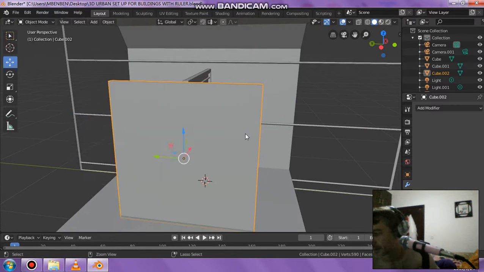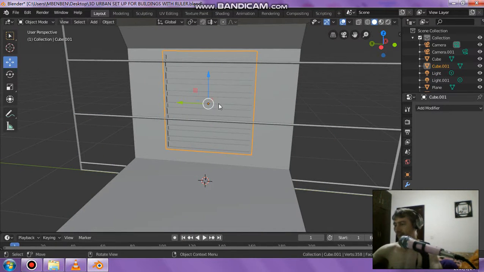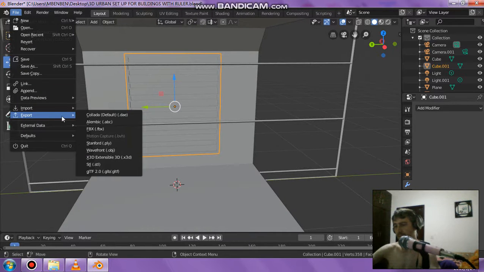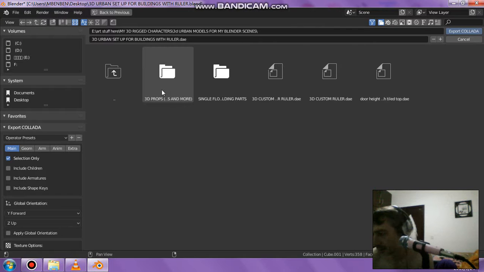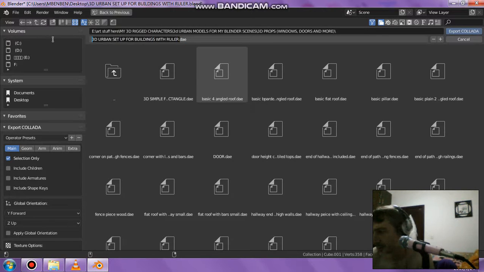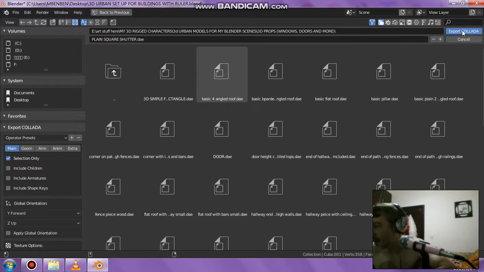So what I'm going to do now is something different. I'm going to save this out as a model. I'm going to call this plain square shutter. I know it's not a perfect square either. Okay, good. It's all good.